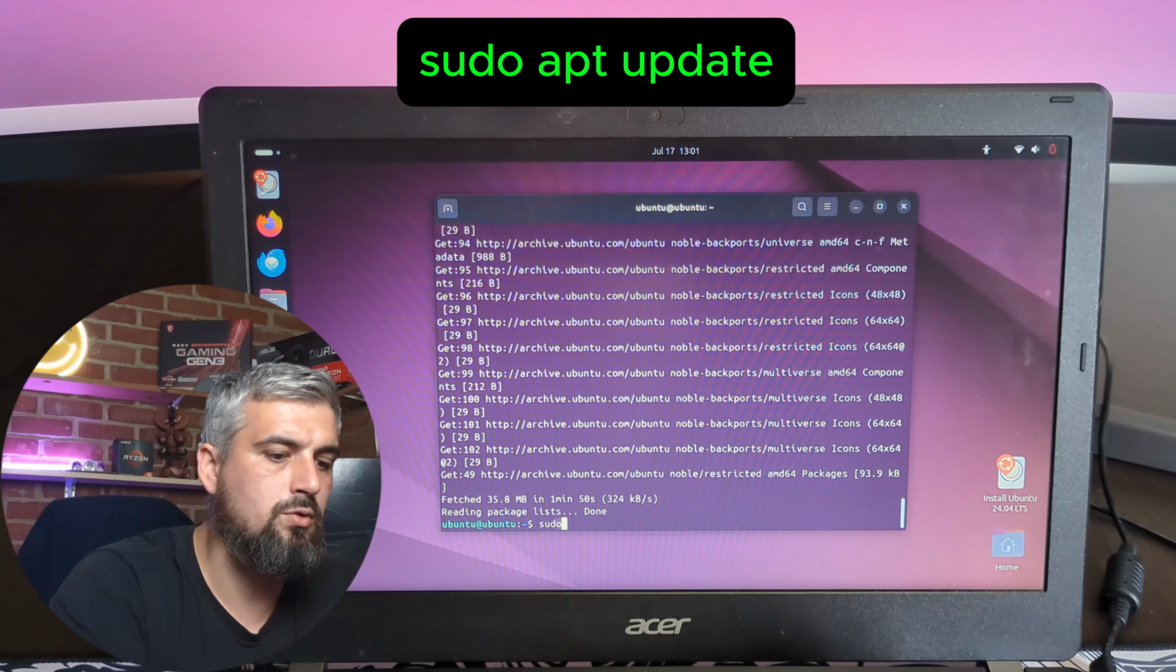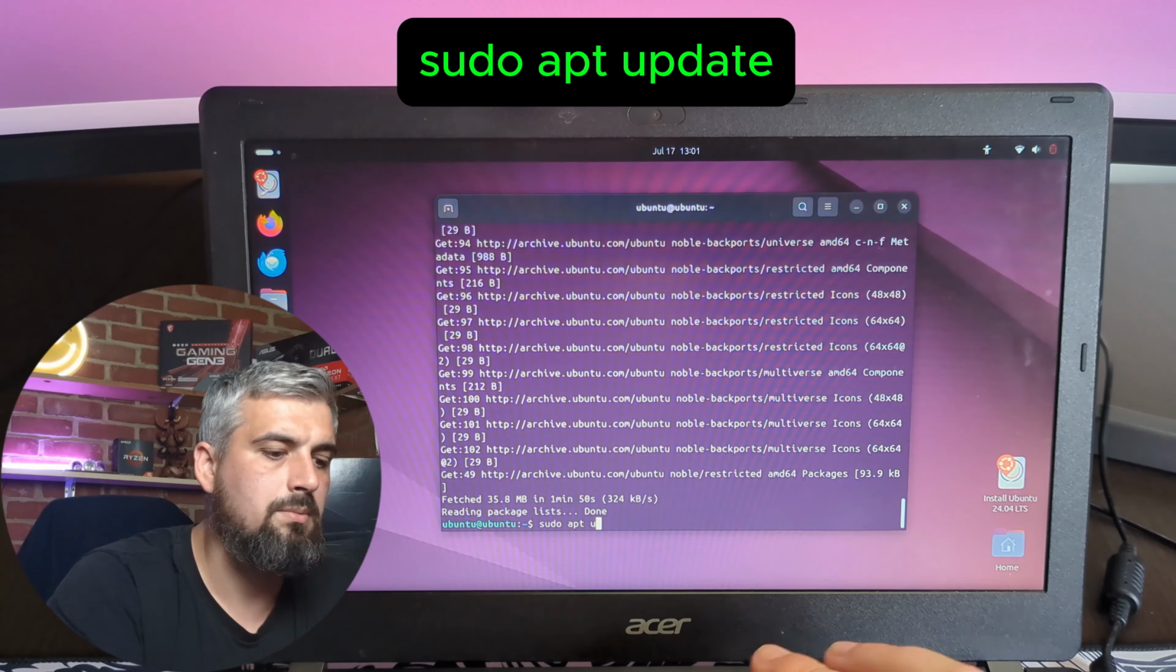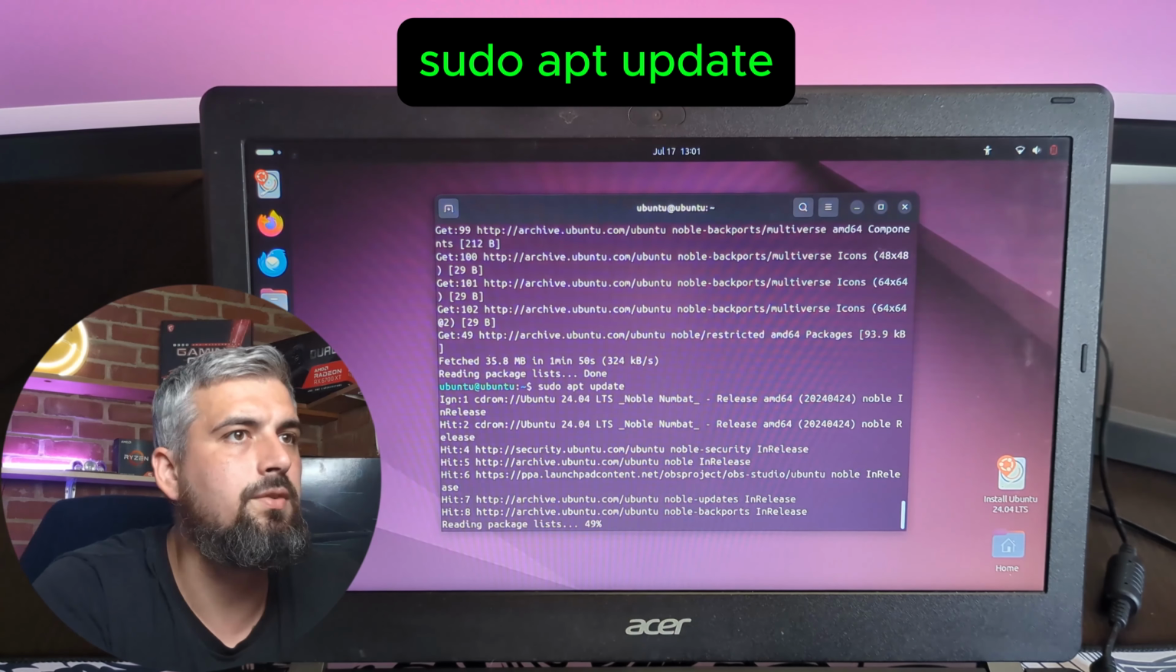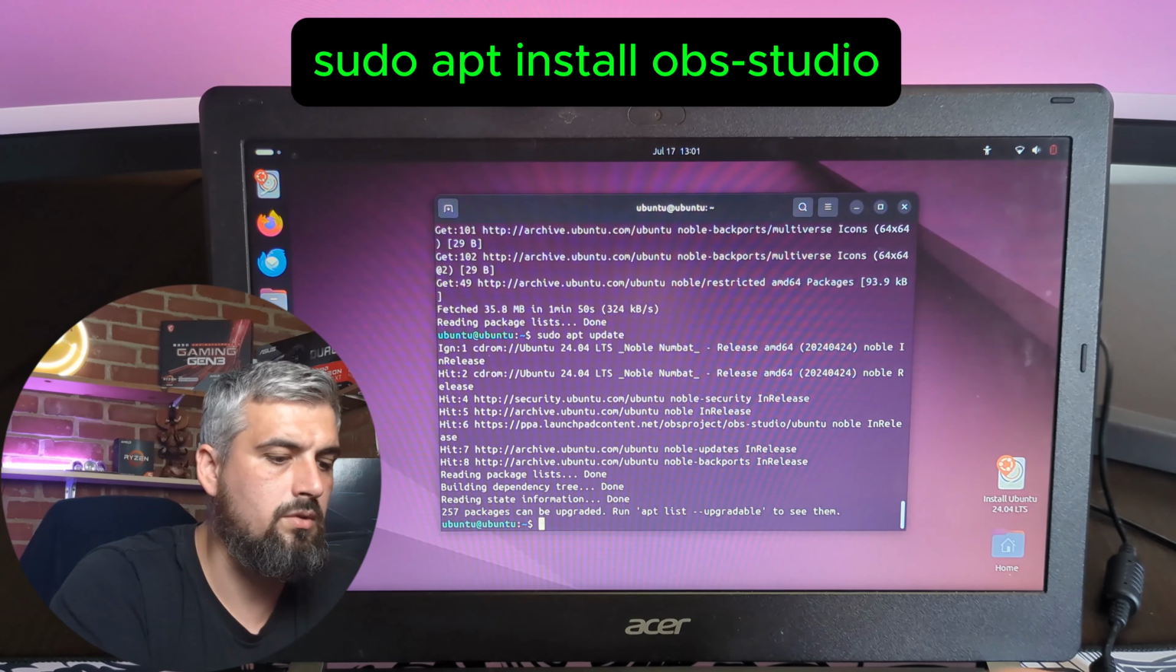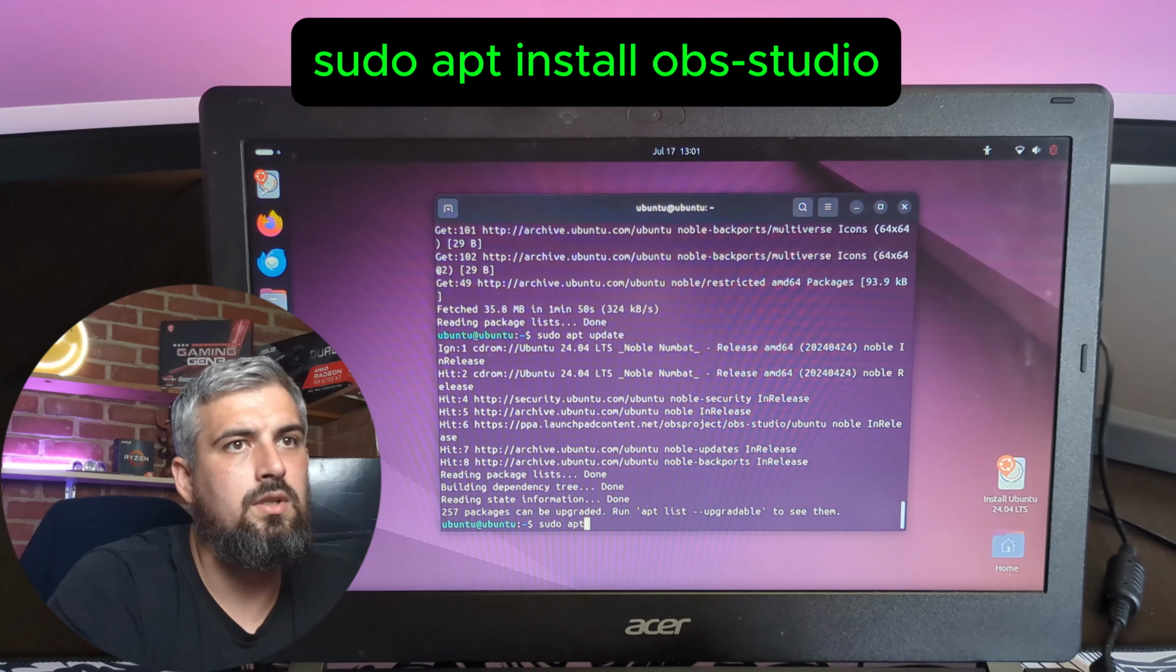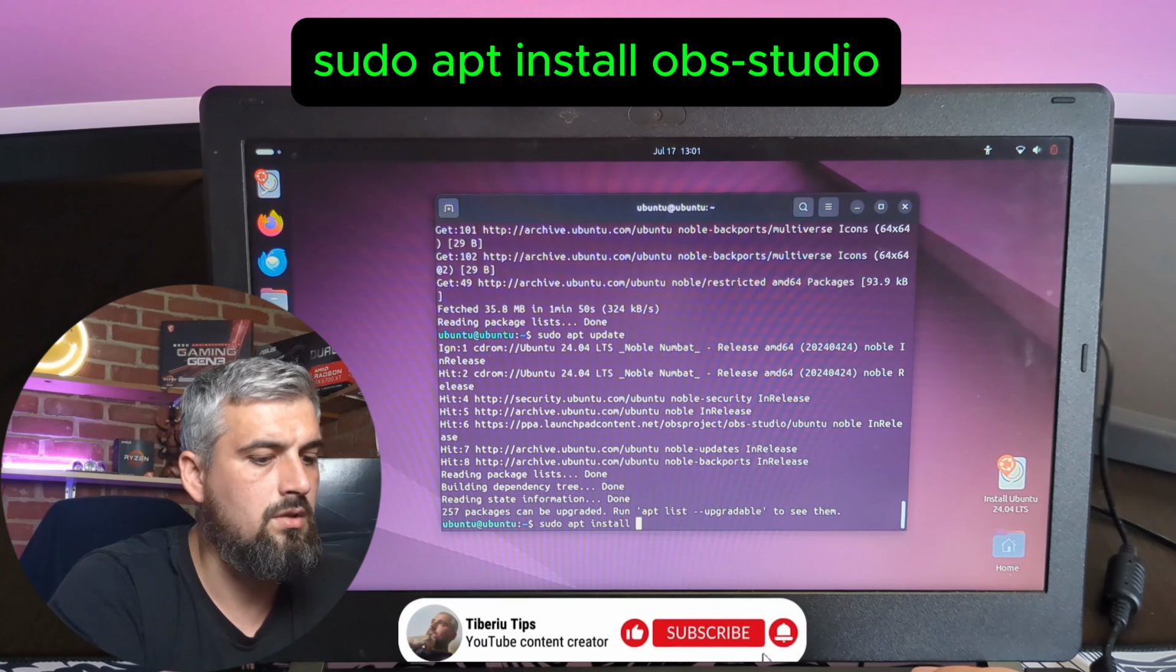Next, let's type sudo apt update, so that we're gonna update everything. And now we're gonna have sudo apt install obs-studio.